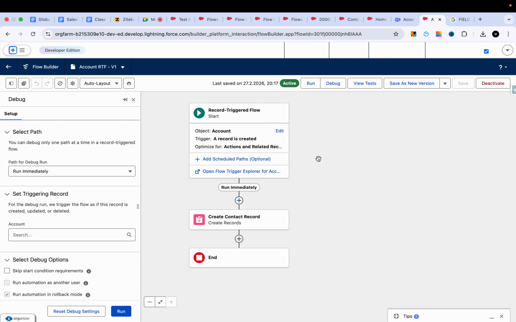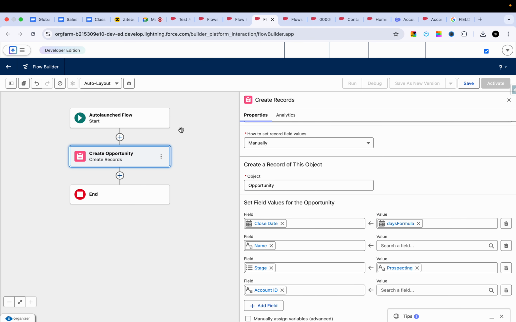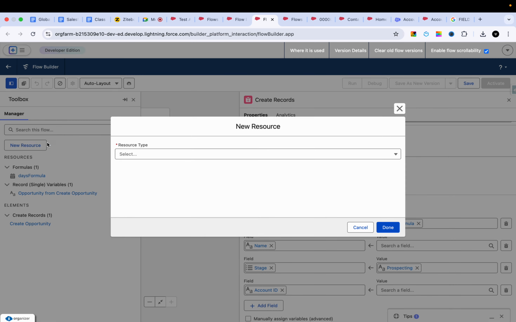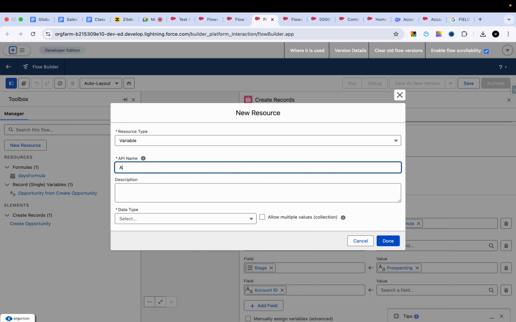Yeah, we will pass it. First, I will create the variables to store them. Just go to resource, new resource, variable. This one, account name.